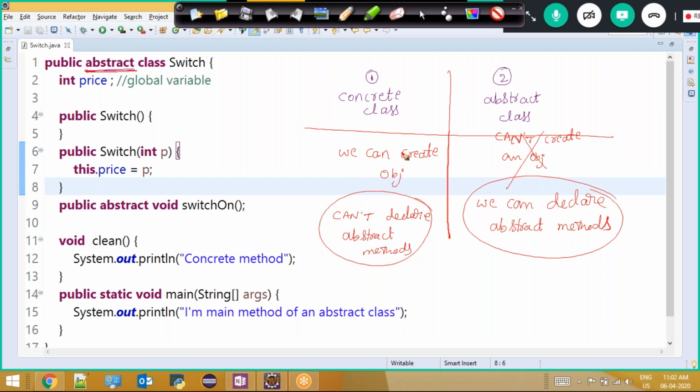Remember the first one: we can create an object of a regular class. Till these days we have created hundreds of classes and created objects out of those classes, correct? But for an abstract class, we cannot create an object. I'll explain why in a little while. The second difference is that whenever we write a concrete class, we cannot declare an abstract method. I'm using the word declare. But in an abstract class, we can declare abstract methods. So these are the two differences between an abstract class and a concrete class.